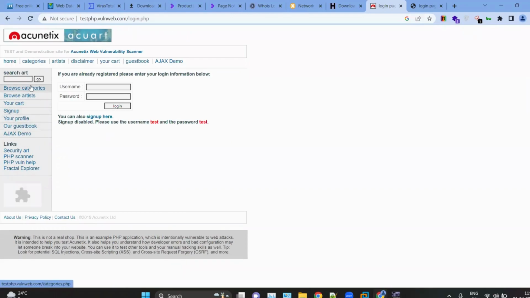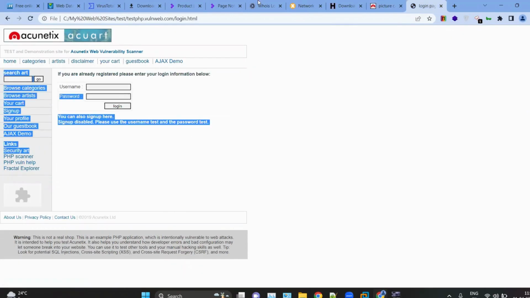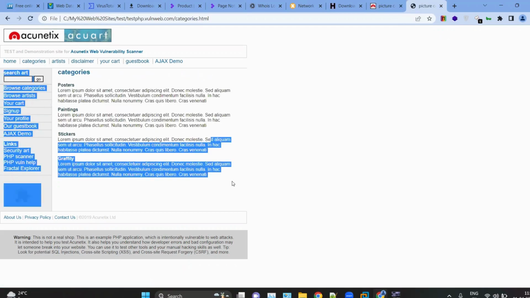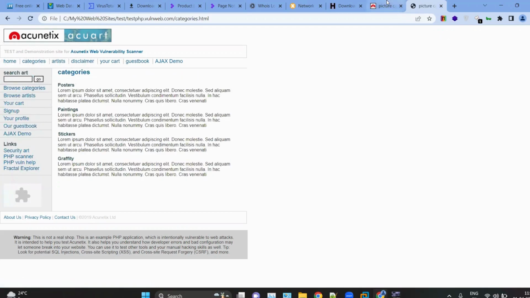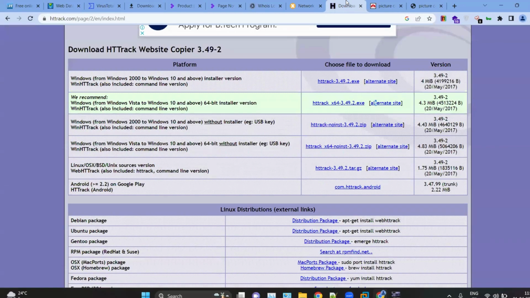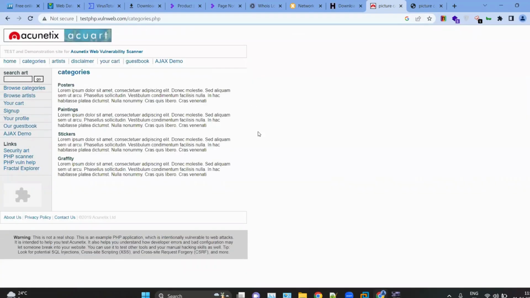Now here we can click on browse categories and here we can click on browse categories. So we have the same page. So this is how we can mirror the website. Now this tool is good for small websites, not for large websites like Amazon or Facebook or Instagram. So this tool is limited, so we can use it for small websites, but we cannot use it for large websites.